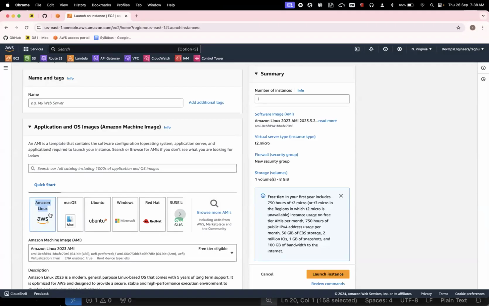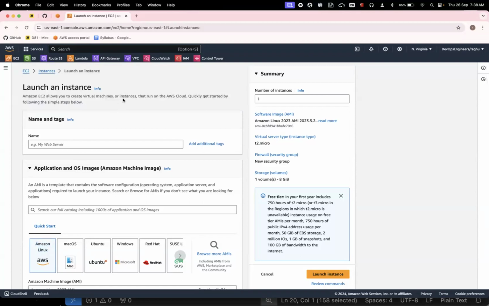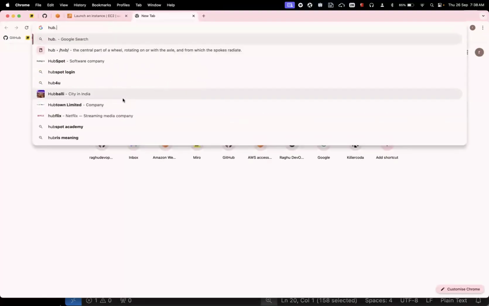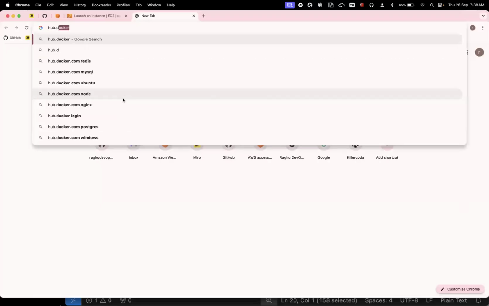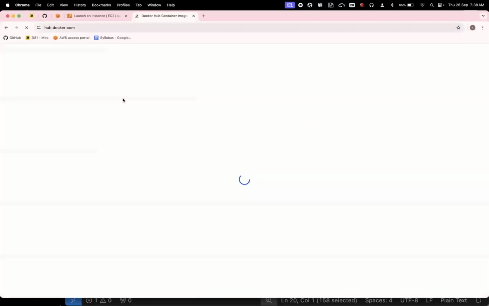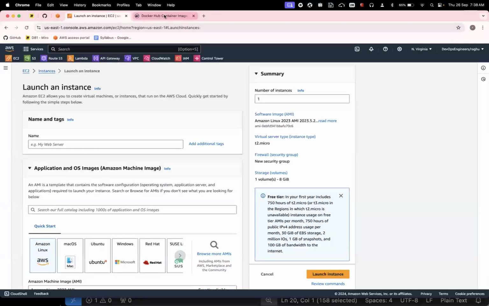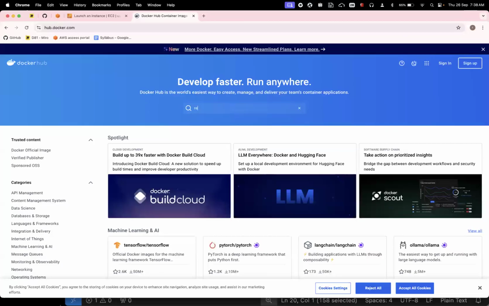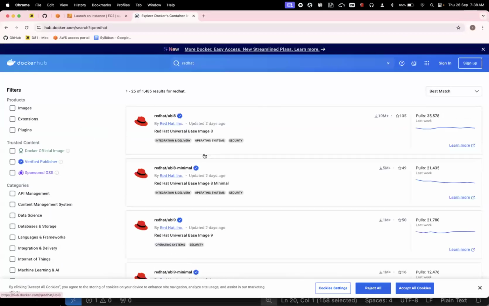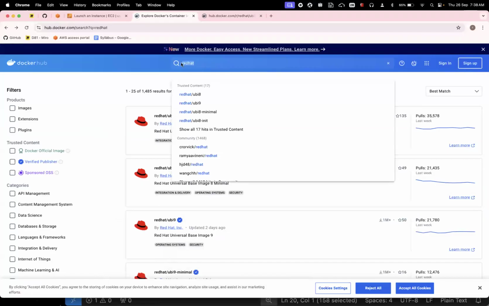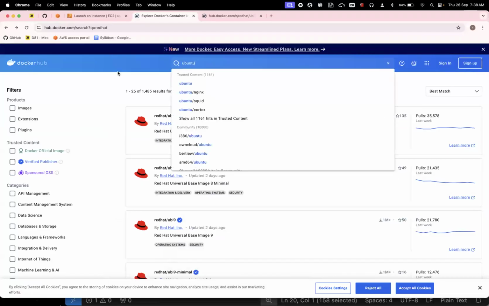Just keep in mind that companies will be looking at the security aspect. I'll also give one more example of what I'm talking about. I can go to hub.docker.com, where you'll find images. I have an AMI here, or basically an image here. On hub.docker.com, you'll find the images. If I search for my Red Hat 9 image, and also search for Ubuntu generally.